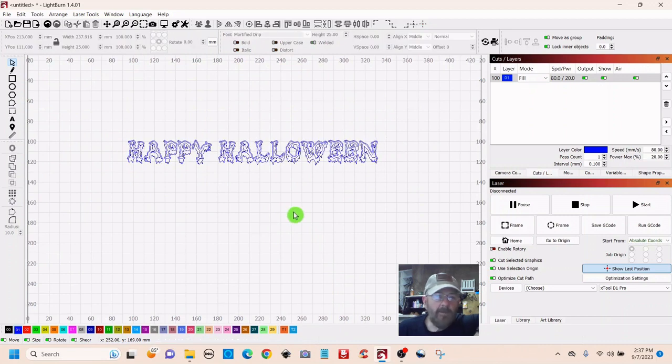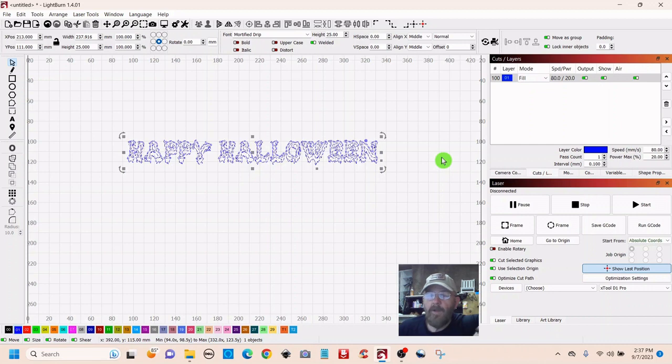Okay, so now this just picked up engraved, but you want to be sure for whatever laser you have, you want to set this portion to engrave. And then your speed and power. Mine's a 40 watt Xtool, and this is what has worked for me.